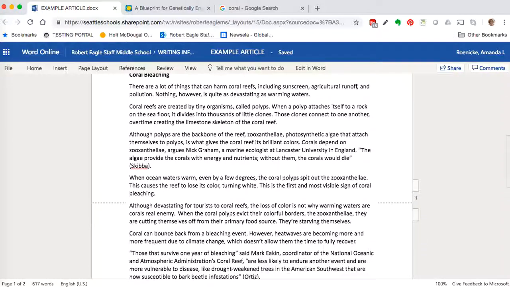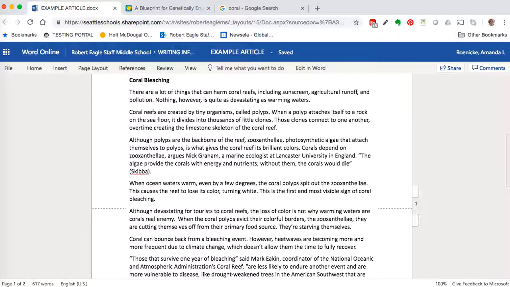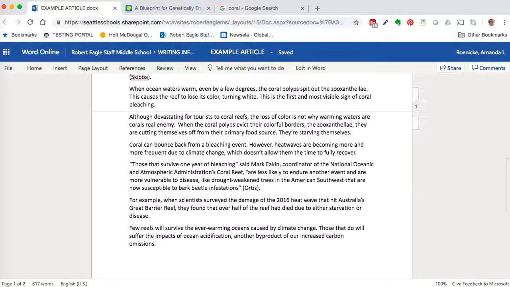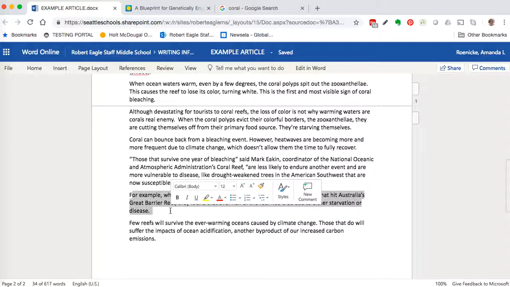So I'm going to come down to my coral bleaching subtopic. And in this coral bleaching subtopic, I am arguing that when the ocean waters warm, because the polyps spit out the algae, they turn this stark white color. And I use an example down here of the 2016 heat wave that hit the Great Barrier Reef and how it just turned huge sections of the Great Barrier Reef white.